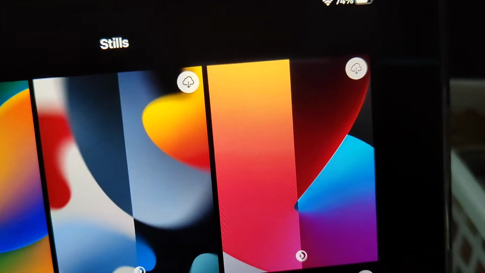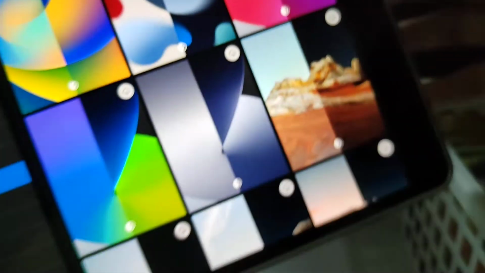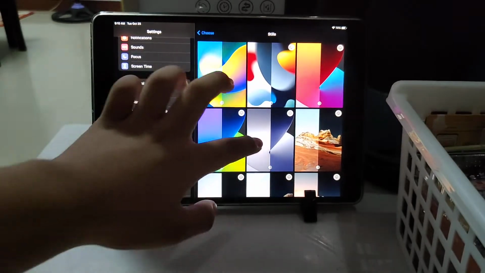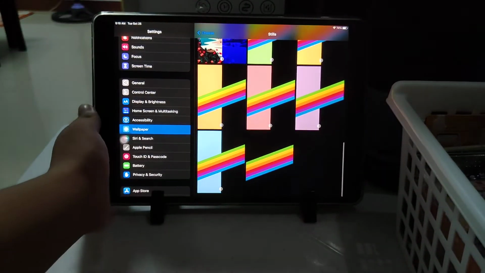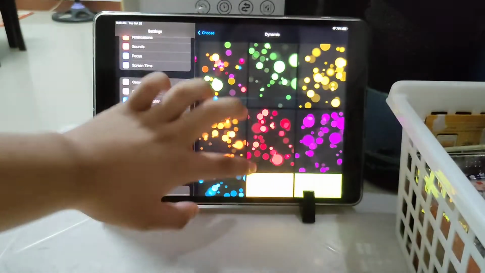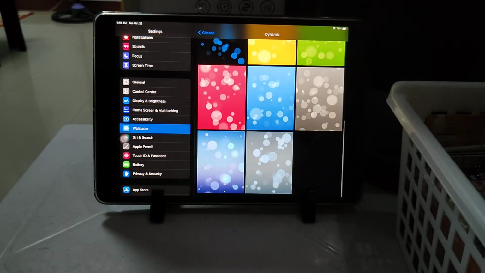You will notice a little download icon on the older wallpapers, which means you now have to download the older wallpapers for your iPad. They're not installed by default. Unlike the other wallpapers, the new one is pre-downloaded by default, and the dynamic ones are pre-downloaded by default too.